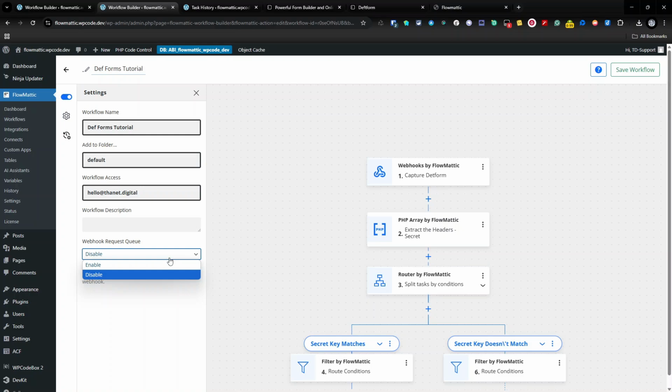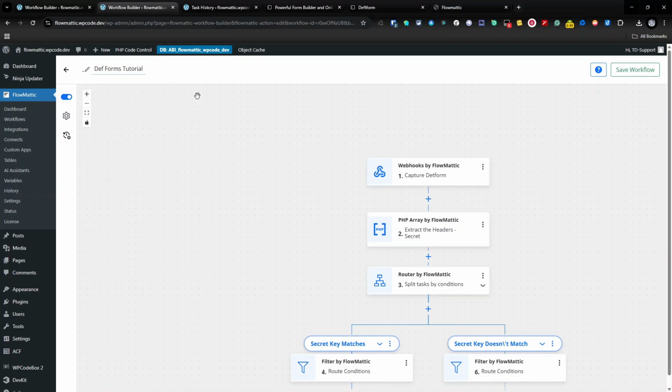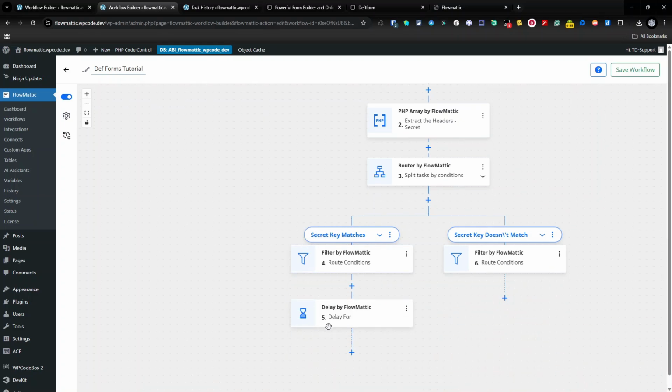So that's it. I would say whistle-stop tour, but it's taken longer than I thought it would actually. That is a way to show you how to connect your DeftForms to FlowMattic for your workflow, and from here onwards you can get your workflow to do whatever you wanted to do on both sides. Maybe you want to store those in a table when they don't match, and you want to send an email to them or add them to your CRM when it does.